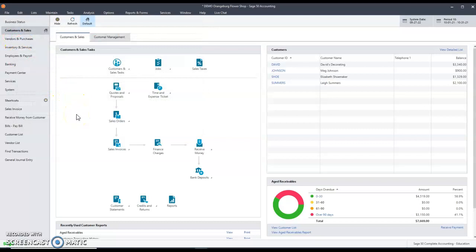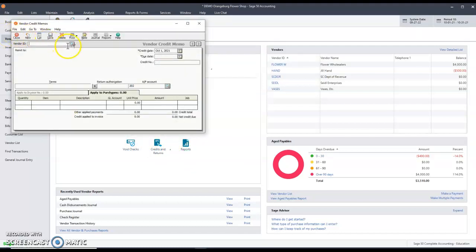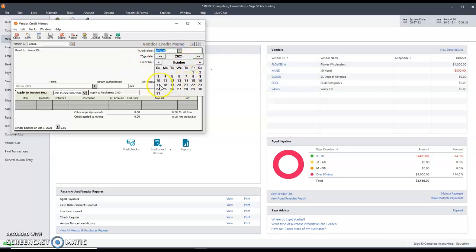All right, next one is where we return some merchandise to Vases, etc. So that's a vendor, so we need to be on the vendor page. Now we're going to go to credits and returns, new credit memo. We bring up our vendor ID, this is Vases, etc. And the date is the 17th. It's credit memo 1234, so CM1234.